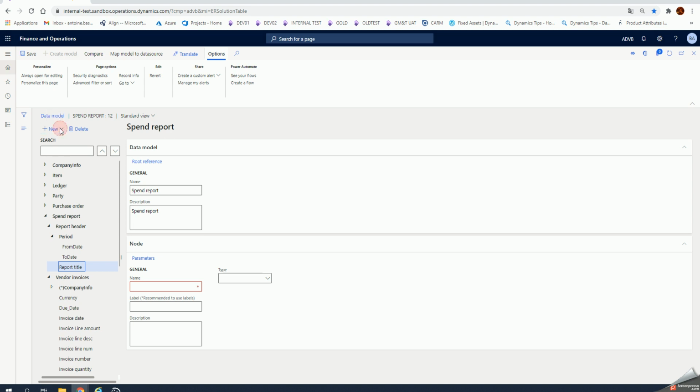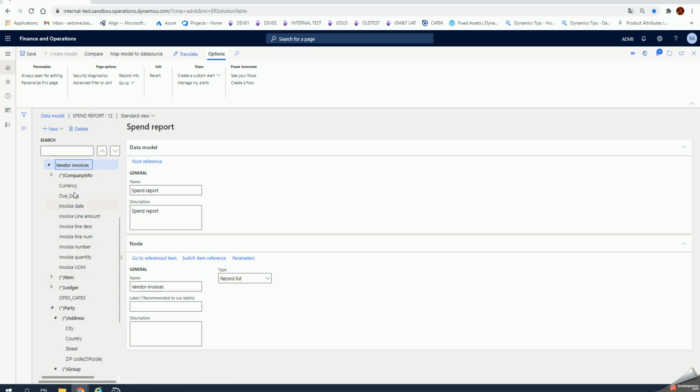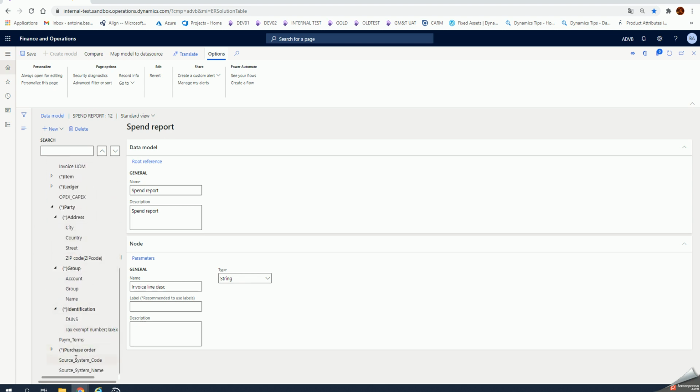How to add new nodes? Here just click on new, and then here you can build a hierarchy between different nodes and different types. So here vendor invoices, it's a record list because it contains more than one line and more than one field. And then here I have fields information. So I have my due date, which is a date type, or I have my invoice line number, which is a real number, or I have my invoice quantity, which is also a real number, or I have my invoice line description, which is a string type. And basically that's all the nodes you need to specify in your data model here.